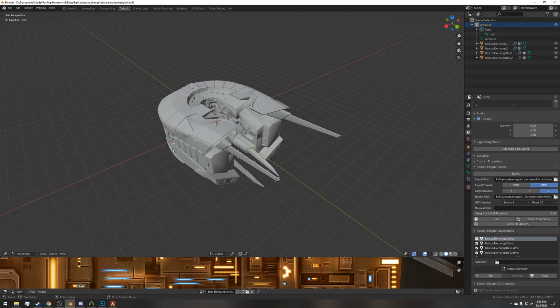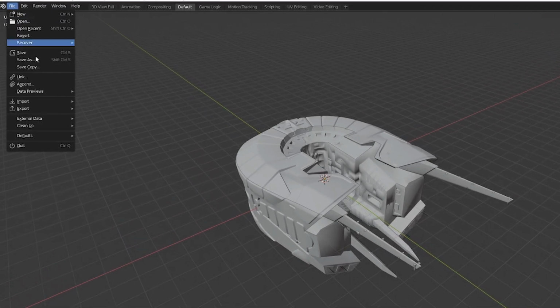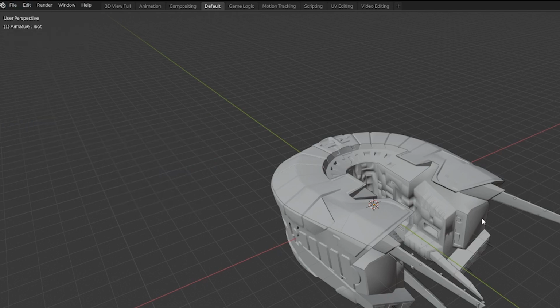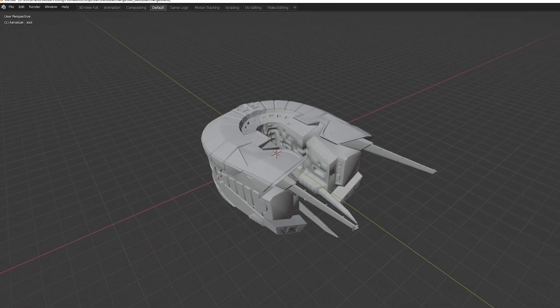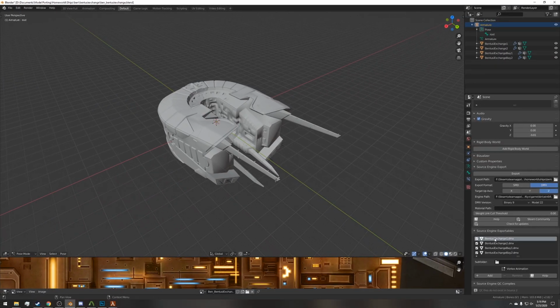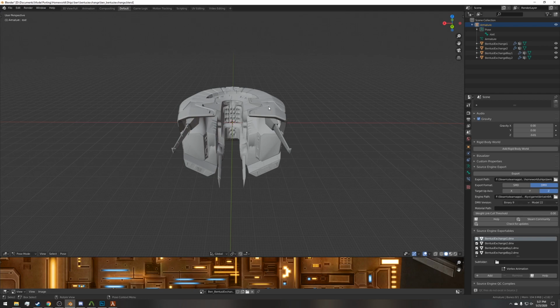So with your model open in Blender, just export it to the Content folder as an FBX and an SMD or a DMX file. FBX is within File, Export, FBX, and then for the SMD or the DMX, you need to have Blender Source Tools installed. For this example, I'm going to be porting the Bentusi Exchange ship model from Homeworld Remastered. It's another ship model that I exported and ported into Source 1, but for the purposes of this example, I'm going to be working from the Blender file rather than from the Source 1 file, just to show what that process is like.